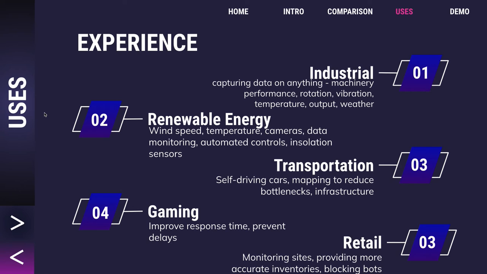In transportation, as electric cars and self-driving cars are becoming more and more popular, we could use a database like HarperDB to reduce bottlenecks in traffic, to get more data on current traffic infrastructure, and to be able to improve that. Next, we have gaming. It could be used to improve the response time and prevent delays in games.